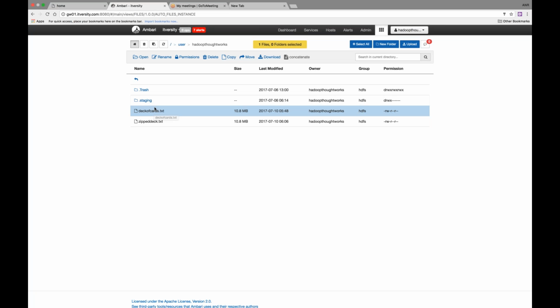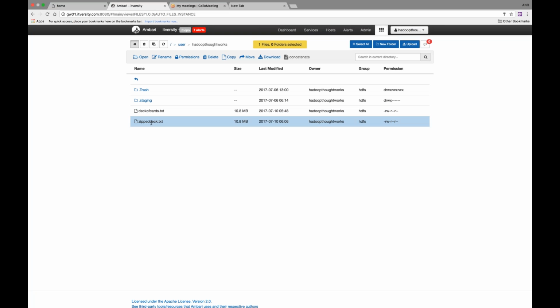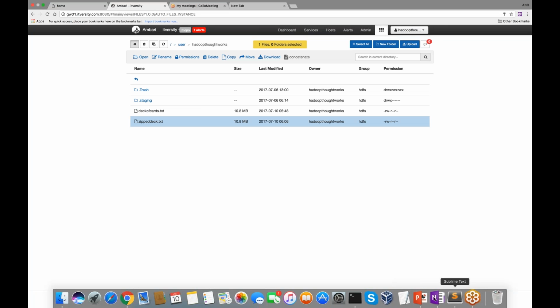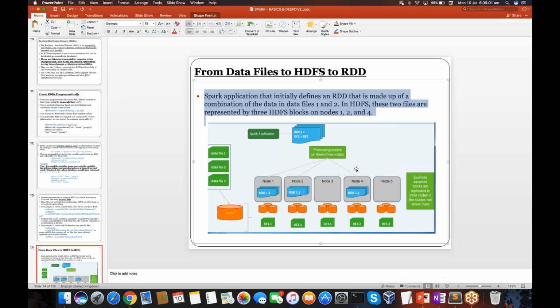Based upon your replication factor, if it is 3, your deck of cards may be sitting in 3 nodes. That's a different story. But how many blocks is your deck of cards broken into, and on which nodes are the blocks located? For example, if this is broken into 4 blocks, your RDD will have 4 partitions. If this is broken into 5 blocks, your RDD will have 5 partitions. That is the whole agenda of this diagram.